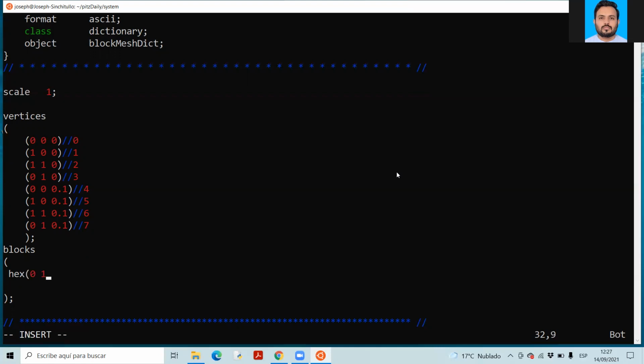Let me write here 0, 1, 2, 3, 4, 5, 6, 7. These all are the blocks. Now, what does this next step mean? This means how many blocks there will be along the x direction. For example, I am going to put 50 blocks along the x-axis, 50 cells along the y-axis, and one along the z-axis. These are the numbers. And the next step is simple grading.